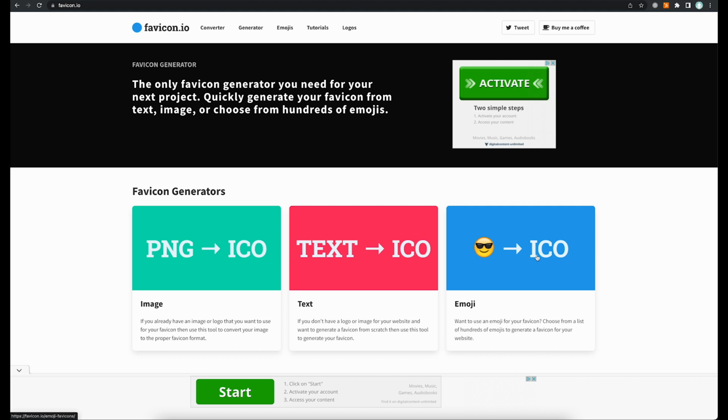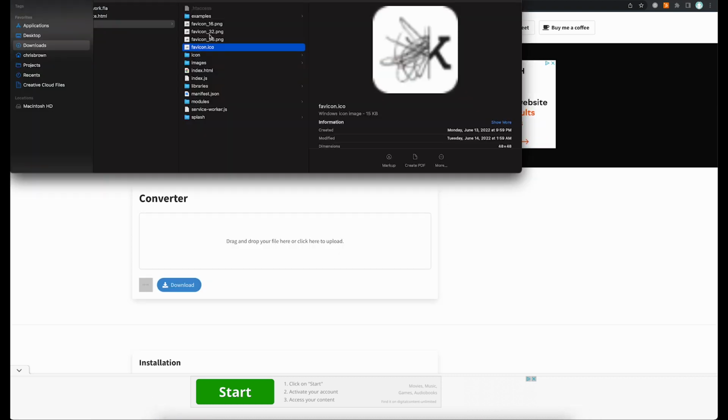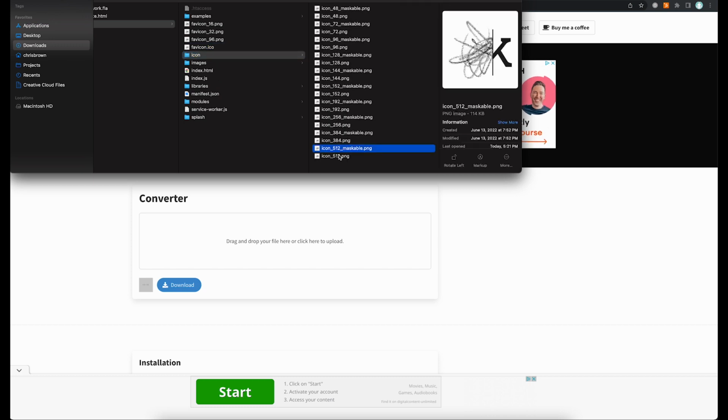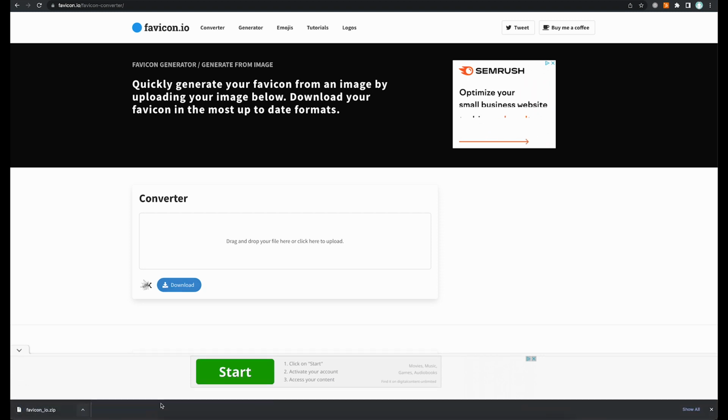We can also use text or an emoji, but in most situations you'll probably just be using one of the icons you've already created. So I'll click on PNG, and let's use the largest icon. Let's use the 512 with rounded corners. That'll look nice. I can drag that in there and download it. It will download this zip file.